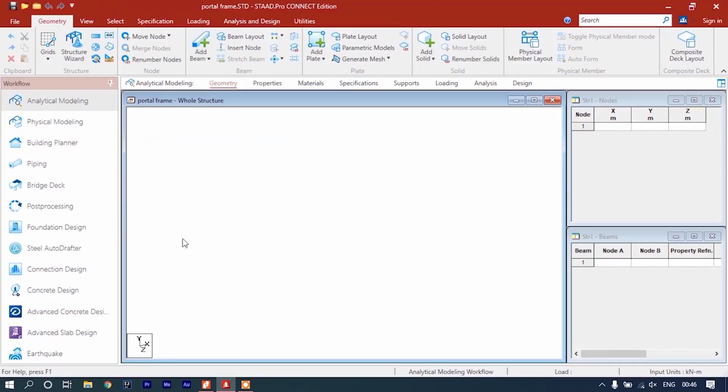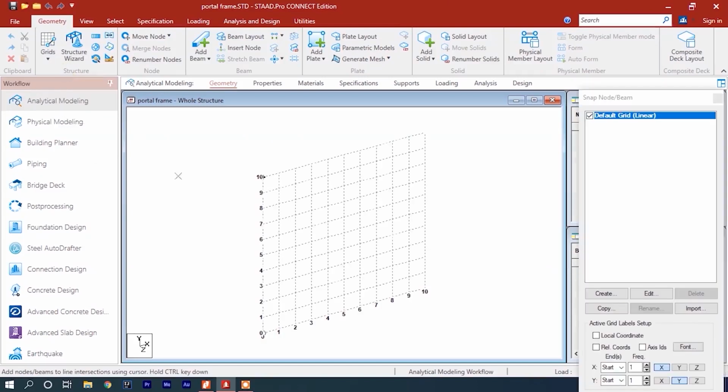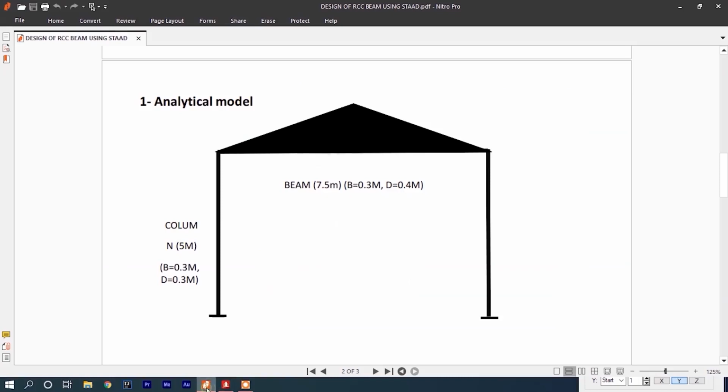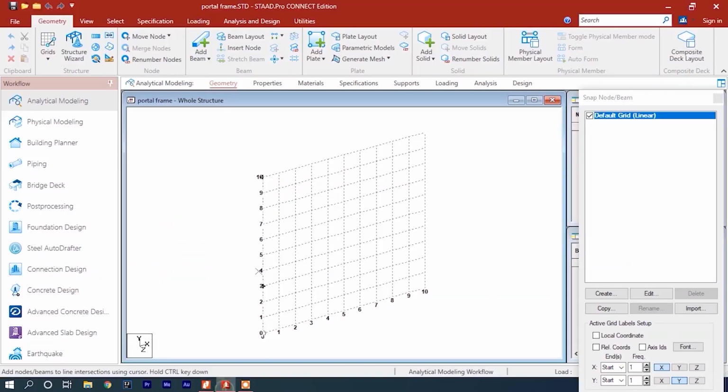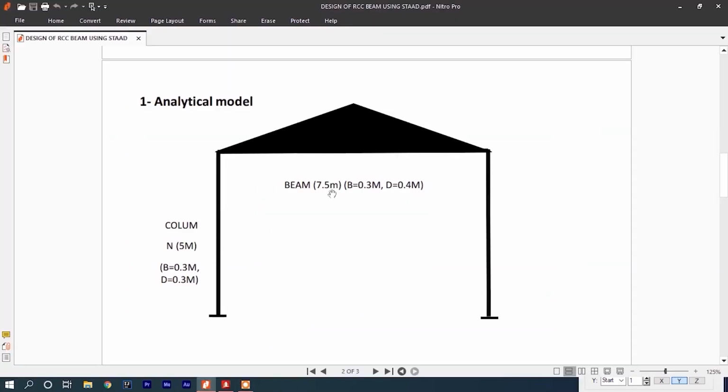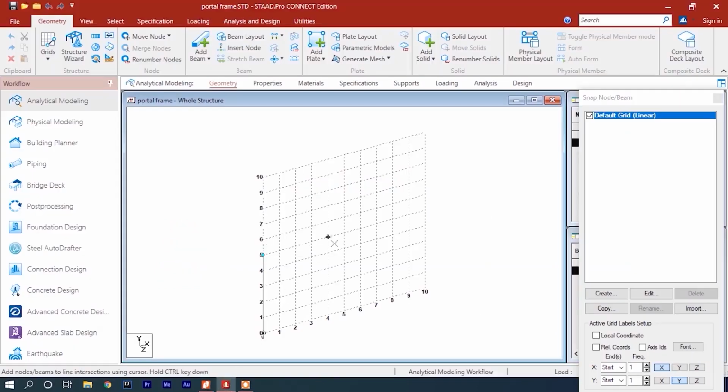So this is our workbench. Now go to grid, beam grid, and now we have to create a column of length 5 meter. 0, 5. Now we have a beam of 7.5 meter. So we go to 7 and just press escape.